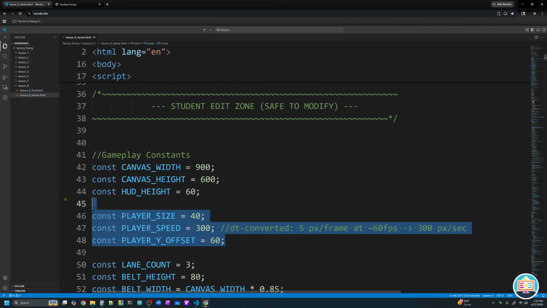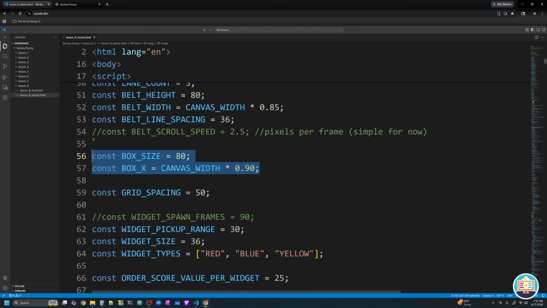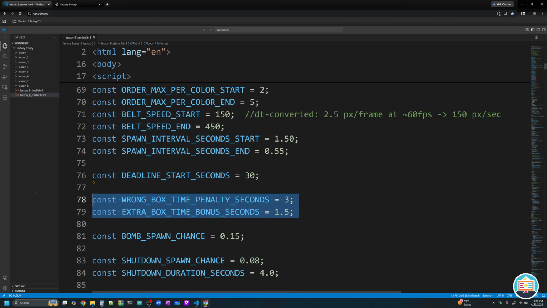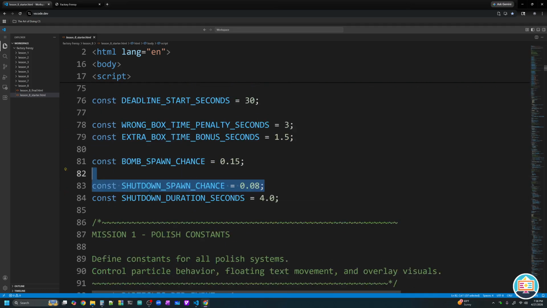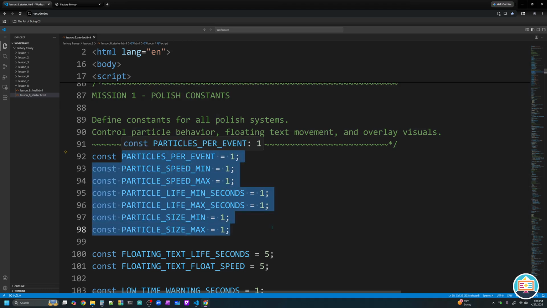So we've got systems for our player, for our lanes, for the boxes that are catching our widgets. For our widgets, we've got systems for our ramp. We've got our penalty systems here, our bombs and our shutdowns, and now we are working on our polish systems. So we said we were going to add a particle system, so we've got a lot of variables here for our particles. So the first thing is the particles per event. So we're going to spawn particles when, let's think about it, when we score a correct widget, when we smash a bomb, when we maybe hit a shutdown, we'll have some particles go off. So we've got lots of particle events.